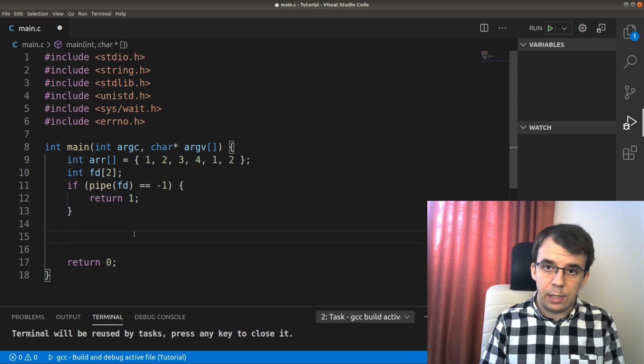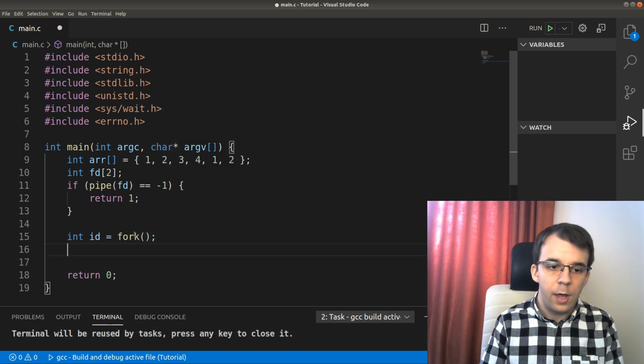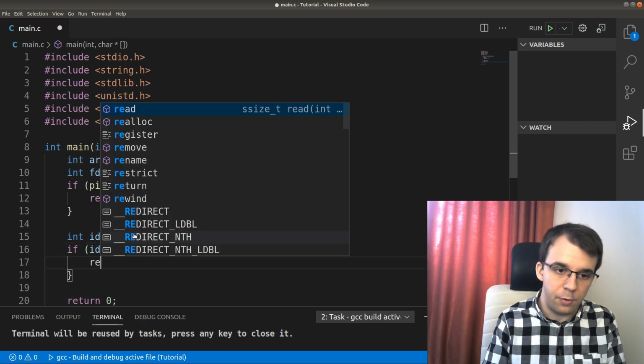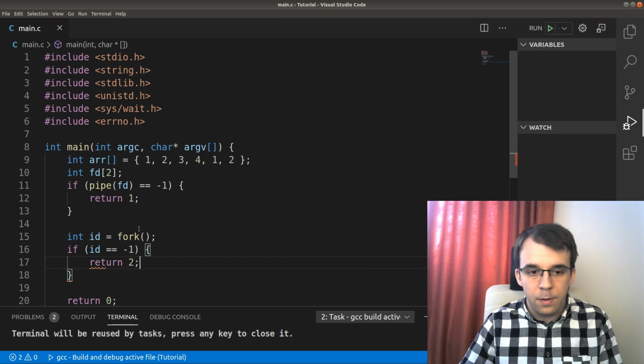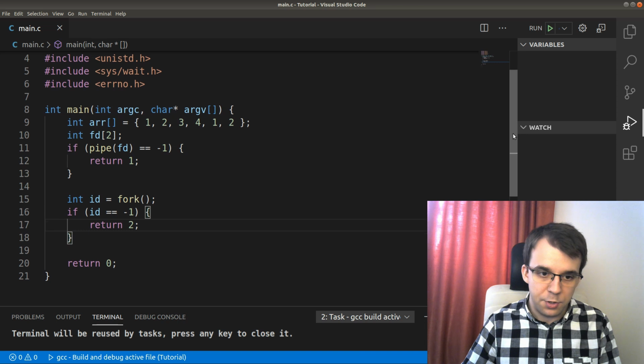Next up, we create another process. I'm going to say int id equals fork, and if the id is negative 1, then we know that the fork also failed. I'm going to say return 2 in this case. The numbers here don't signify much. You can again add an error message if you want.